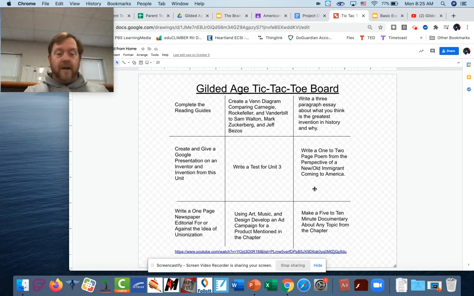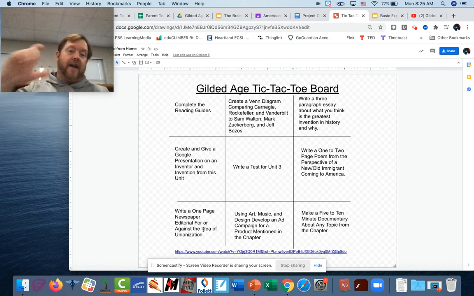Again, you can go across the middle. You can go diagonal. You can go down, whatever you want to do. Bottom row. Write a 1-page newspaper editorial for or against the idea of unionization. First of all, if you don't know this, what an editorial does is it states facts, facts, facts, facts, facts, and then it goes into the reader's opinion in the final paragraph and tells you what that person thinks.